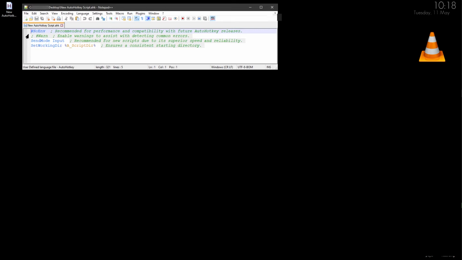The warn command is commented out with the semicolon, but being new to AutoHotkey, I thought that warnings would be useful, so I deleted the semicolon so that the warn command is not commented out of the script. Incidentally, I use Notepad++ to edit the scripts, and Notepad++ changes the colour of the text, e.g. green for comments and blue for commands.